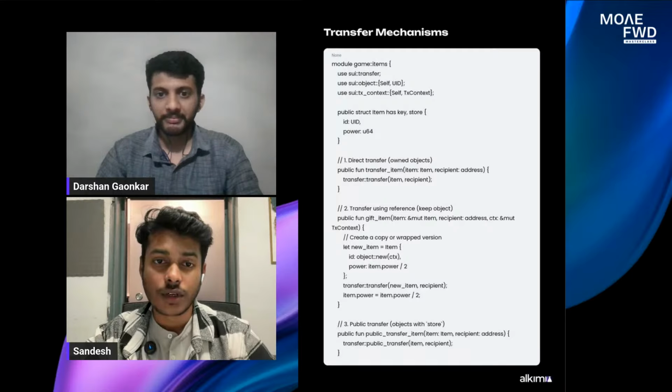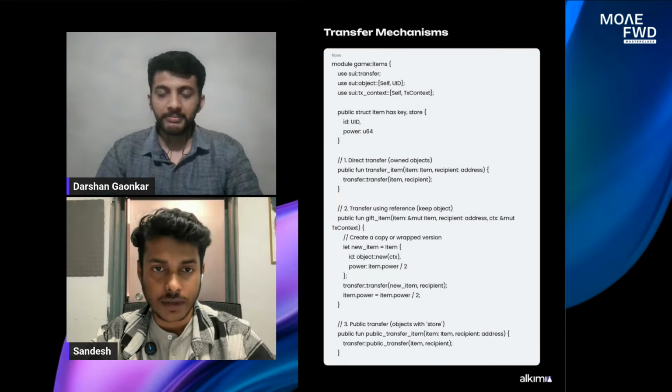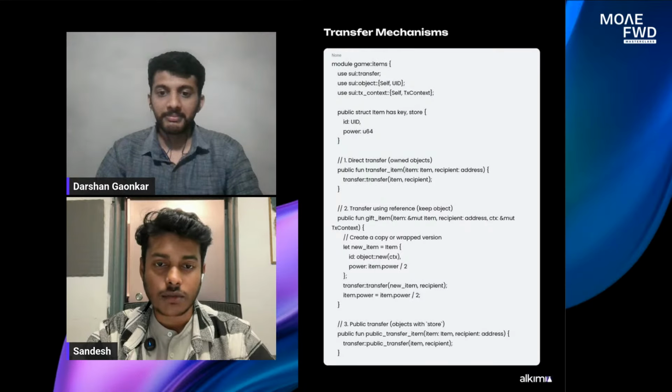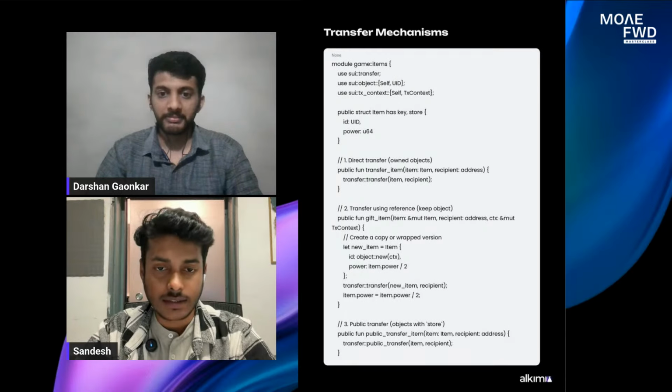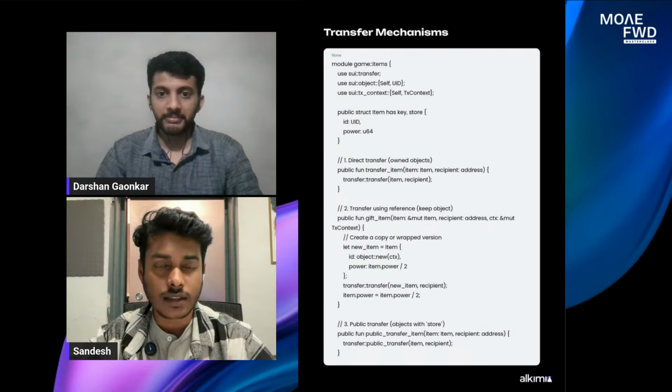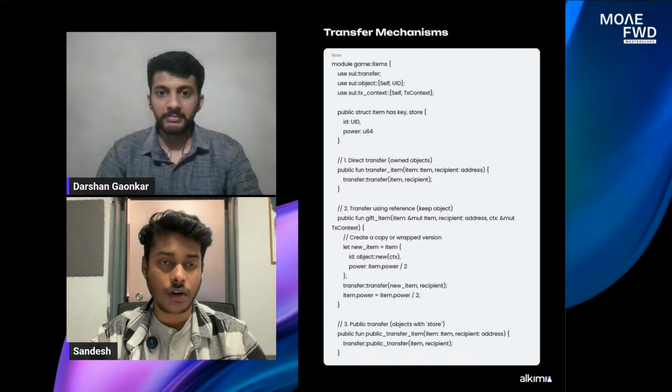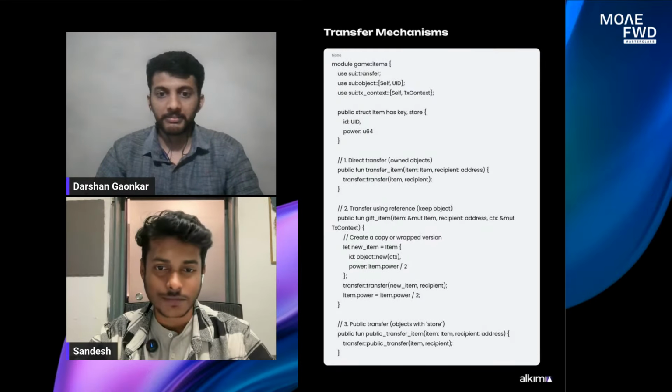Here what we do is we transfer the object directly to a new recipient. That means a new wallet. Second is transfer using reference. That means we keep the object itself, but we transfer the reference to that other person. And third, we have a public transfer. With public transfer, we transfer the object entirely to that recipient along with the IDs and everything. Right? So these are three of the transfer mechanisms which are very common in Move, and these are some of the things which you will actually be using as well.